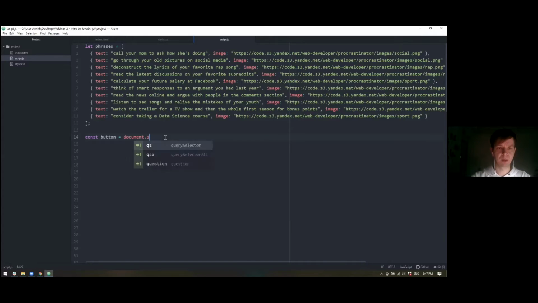Okay, easy. Next one will be query selector. When you say query selector, you are saying like, okay, JavaScript, please find in the document. Document is the whole web page. We already understood it.